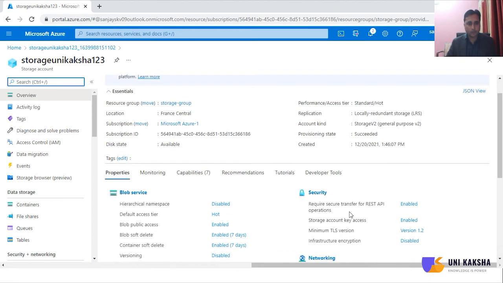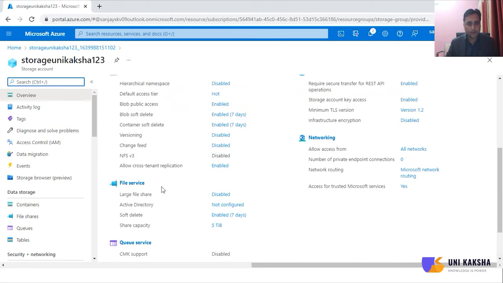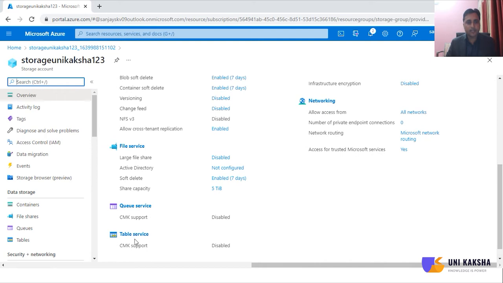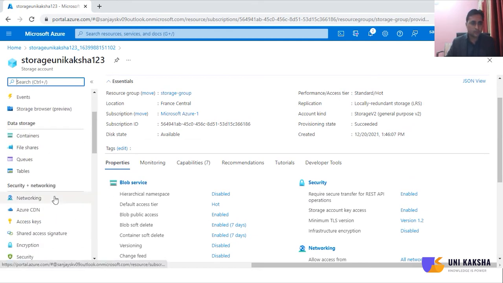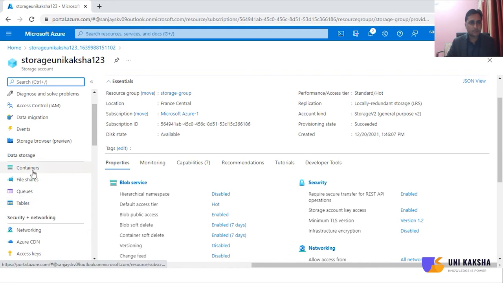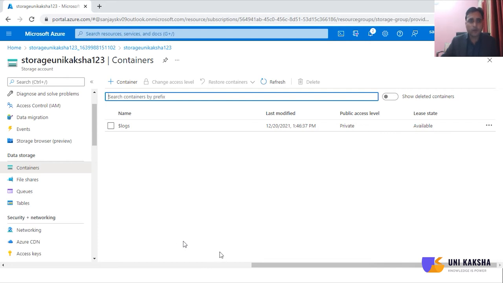Now you can see in this storage account I can get the blob service, the file service, the queue service, and the table service. But my dear friend, I am much more interested in the blob service. You choose the service, that means blob, that means containers are here. Click over here on blob service, and in this blob service you will create a container where you can put your data.